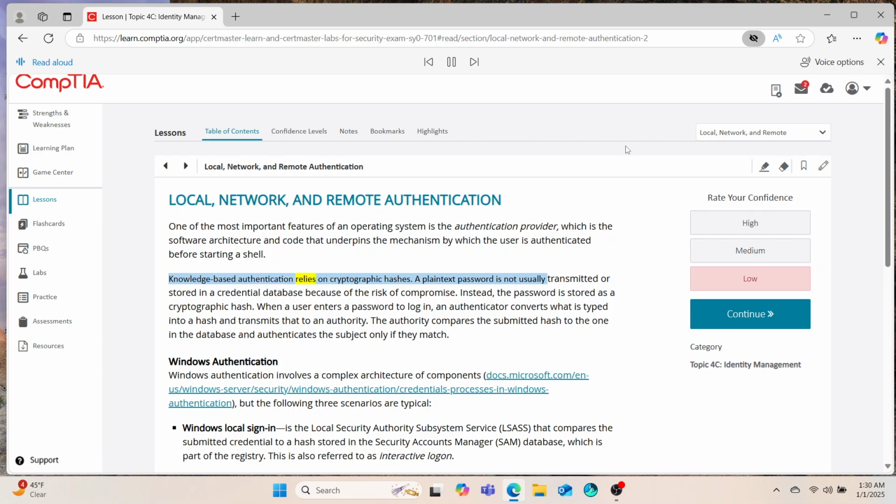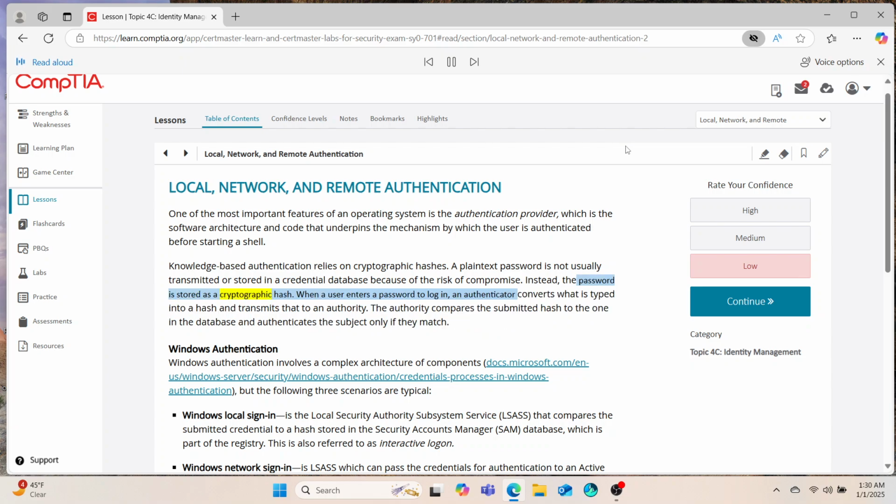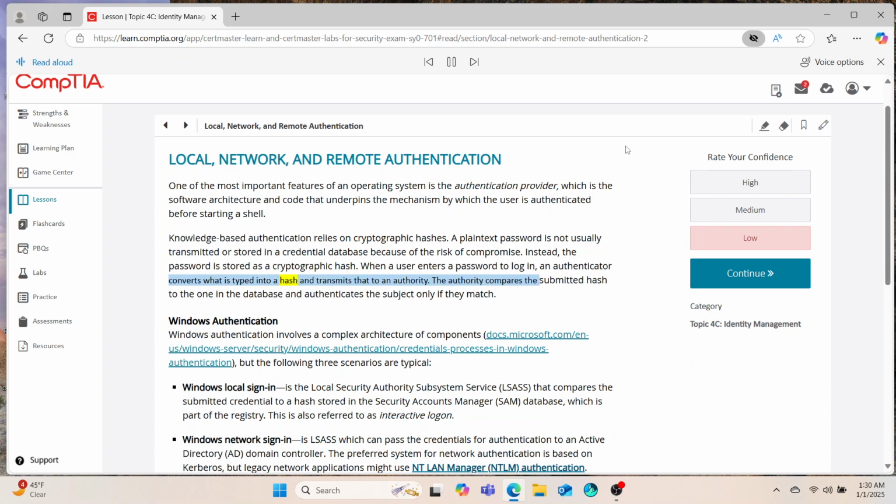Knowledge-based authentication relies on cryptographic hashes. A plaintext password is not usually transmitted or stored in a credential database because of the risk of compromise. Instead, the password is stored as a cryptographic hash. When a user enters a password to log in, an authenticator converts what is typed into a hash and transmits that to an authority. The authority compares the submitted hash to the one in the database and authenticates the subject only if they match.